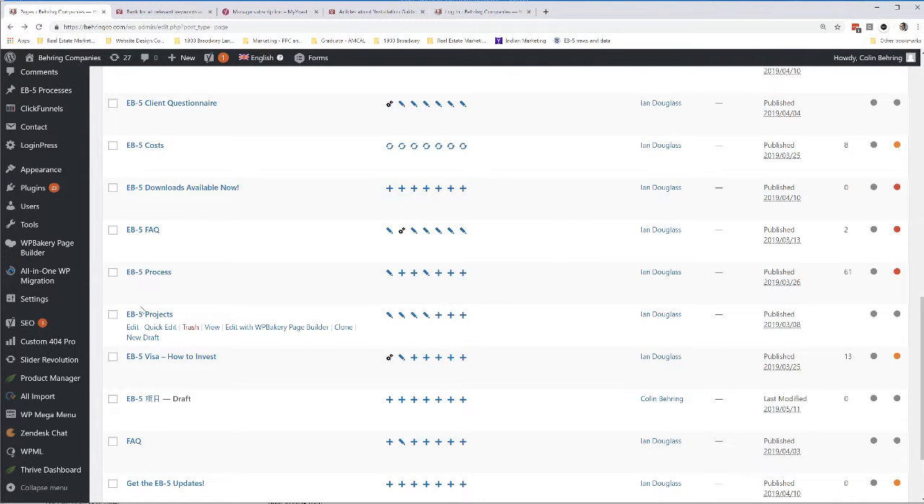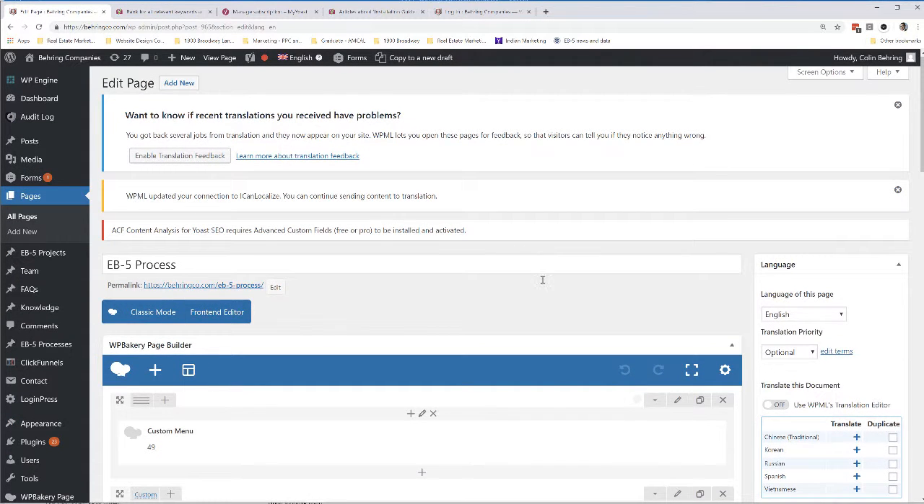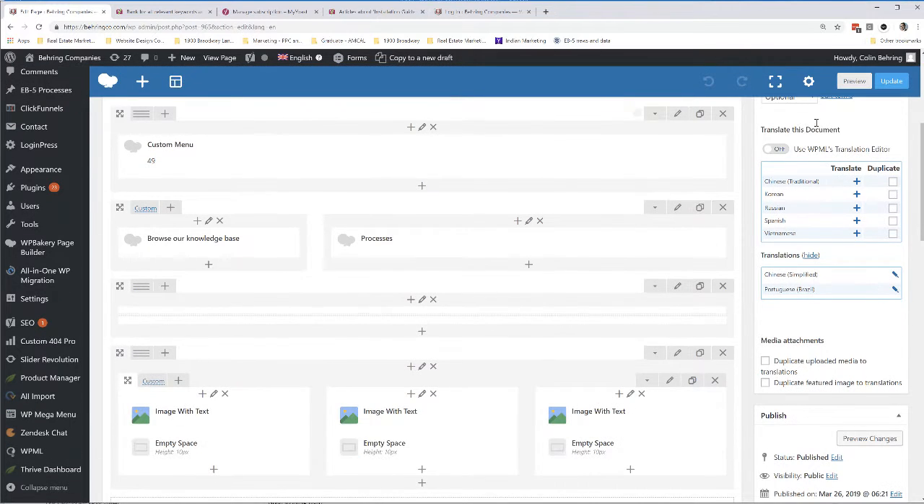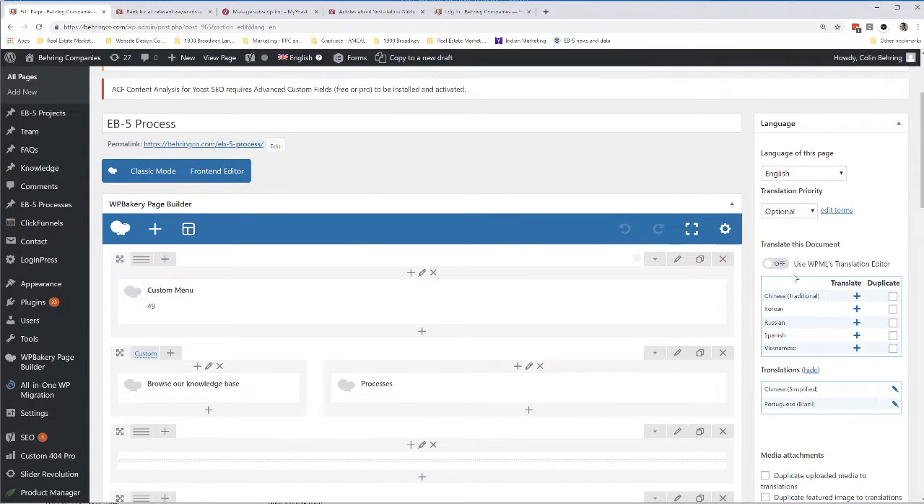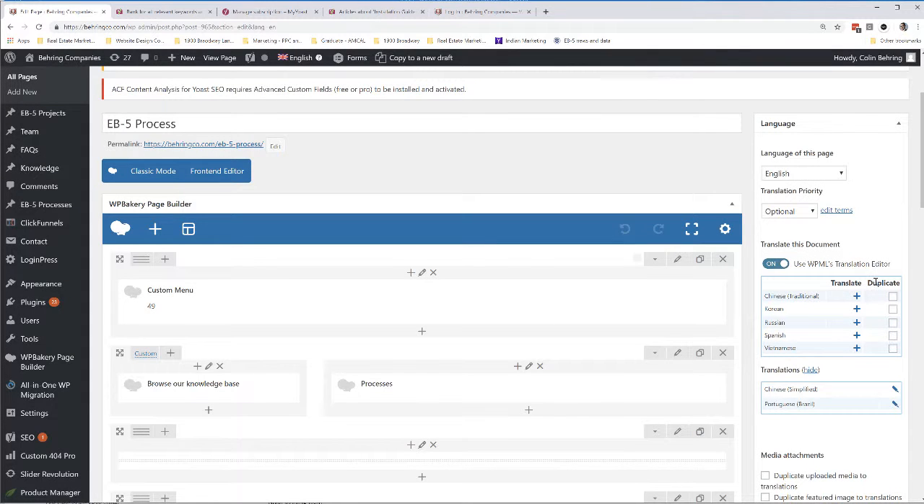Then pull up EB5 process in English. What you'll see here, this is the English page, the original. Just go ahead and you'll see on the right-hand side here, it says WPML Translation Editor. Click on it, and then it'll say just for this page. Then pick a language that has not been created yet with a plus. The pencils mean that it already exists. Pick one of the new ones. And for example, we'll take Vietnamese.